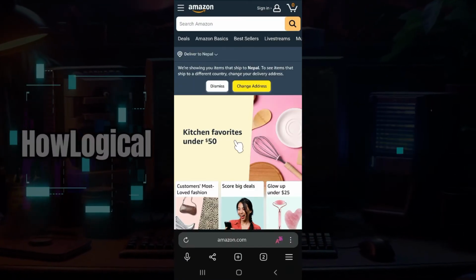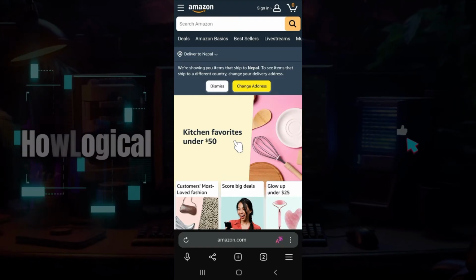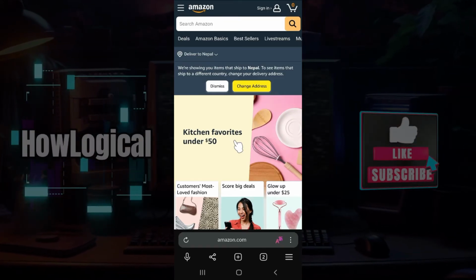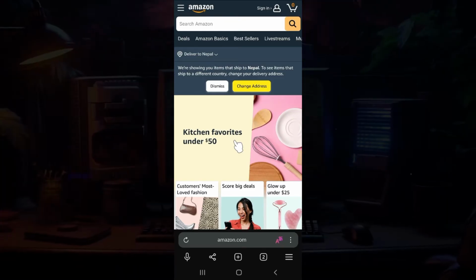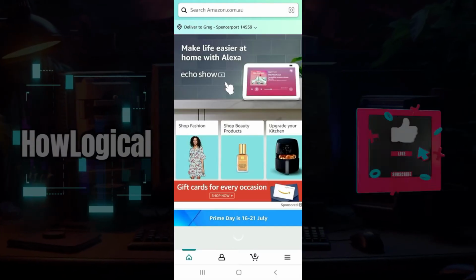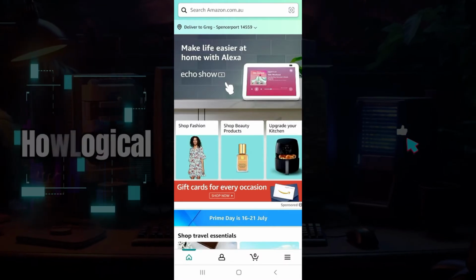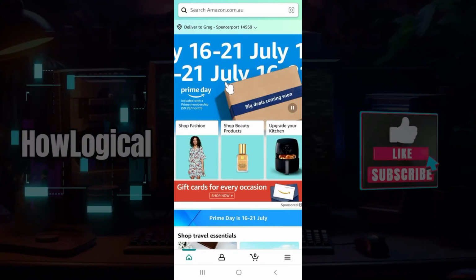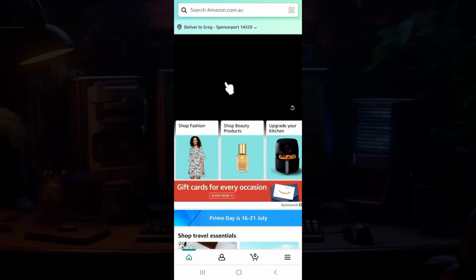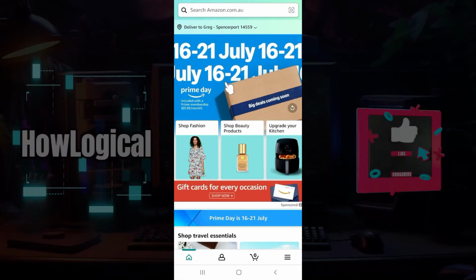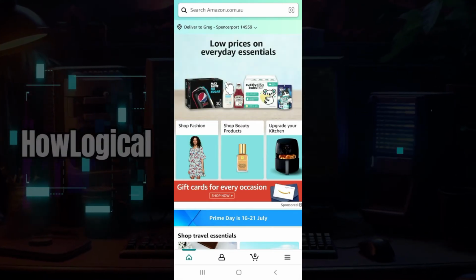In this tutorial, we're gonna look at how to change the language for your Amazon application interface. Now let us begin. Do note that I have already logged into my account. In case you have not, do log in. It is quite easy. We have prepared a video regarding how to log in as well, in case you don't know how to log in or if you are facing any issues.